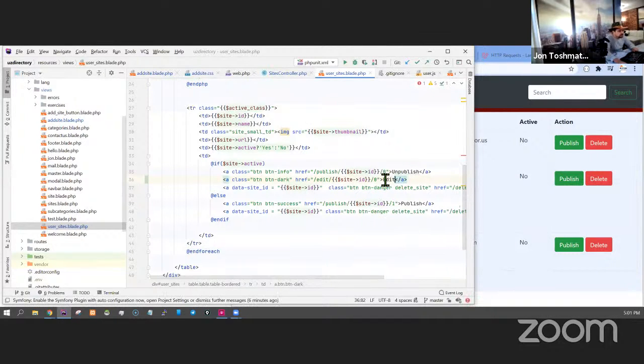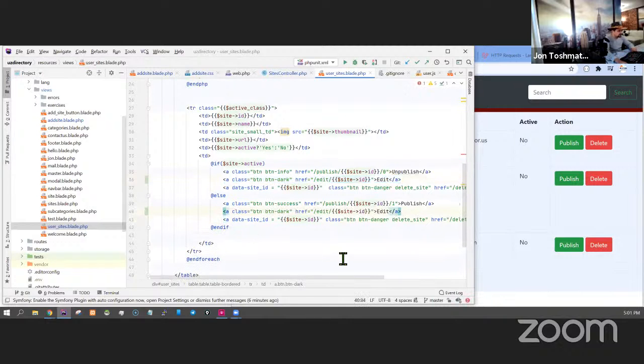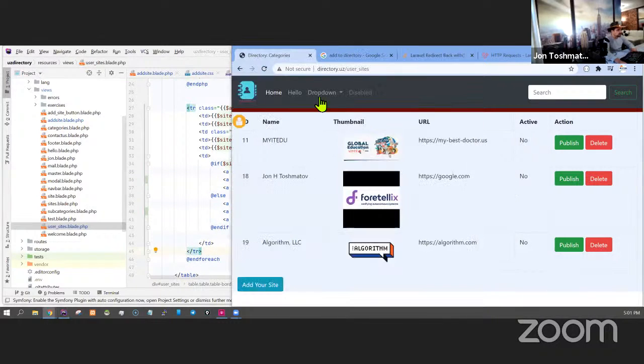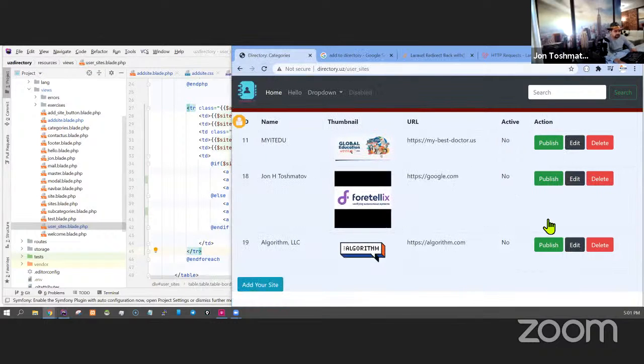And I'm not sure why I put the 0 there. Was there a reason that I put that? Oh yeah, but for the edit, we don't need that one here. And then you can just copy this portion right here, and then put it right there. So edit. Now if I refresh it, look at that. So now we have an edit button.